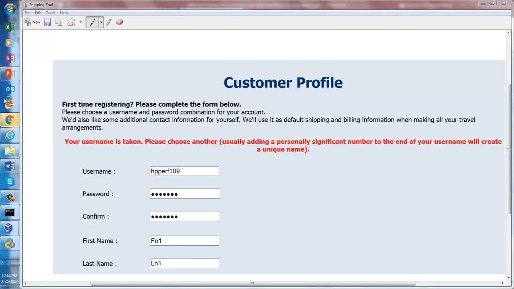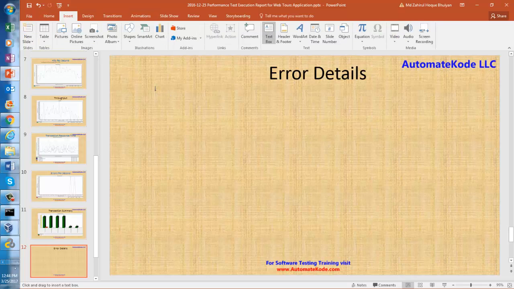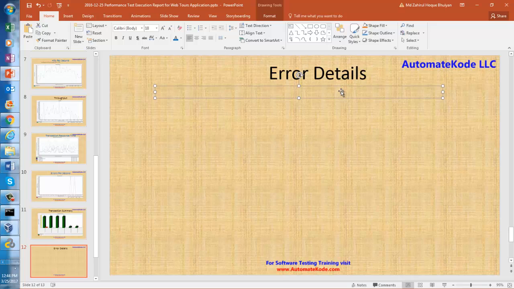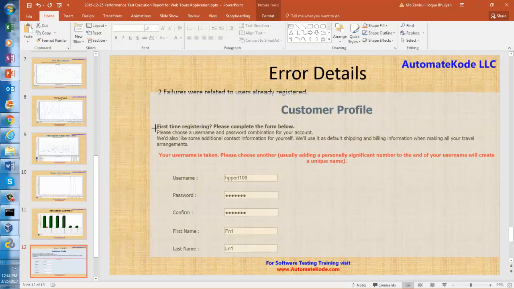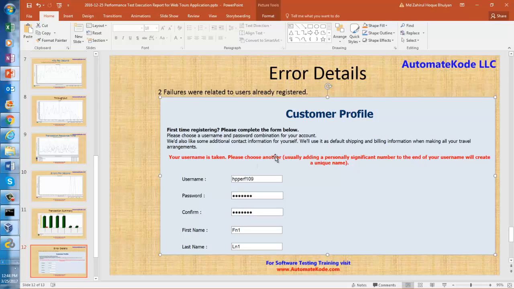Okay, we have two of the failures. What were the failures? So you go there, you insert a text box. You mention here what the failures were. Let's say 2 failures were related to users already registered, right? And then you put a screenshot here, then okay, these 2 failures, they totally understand users were already registered.